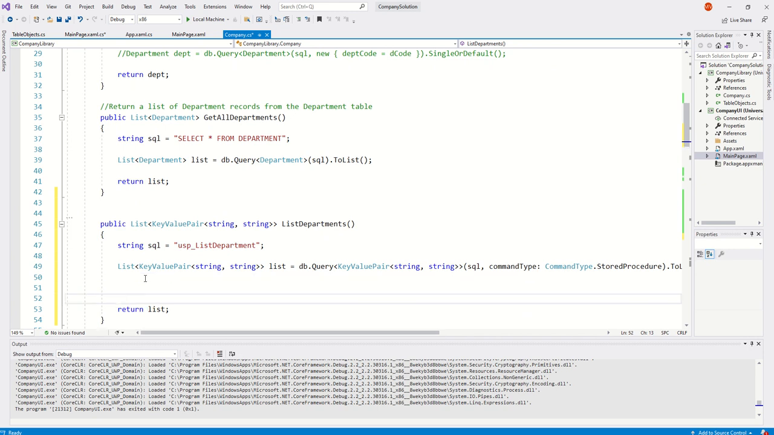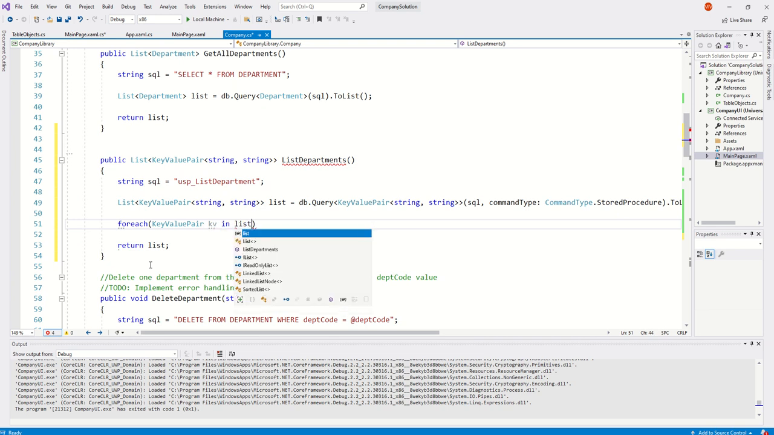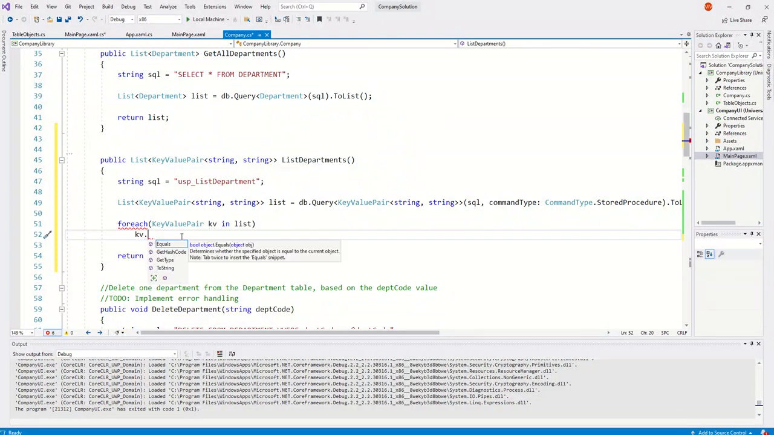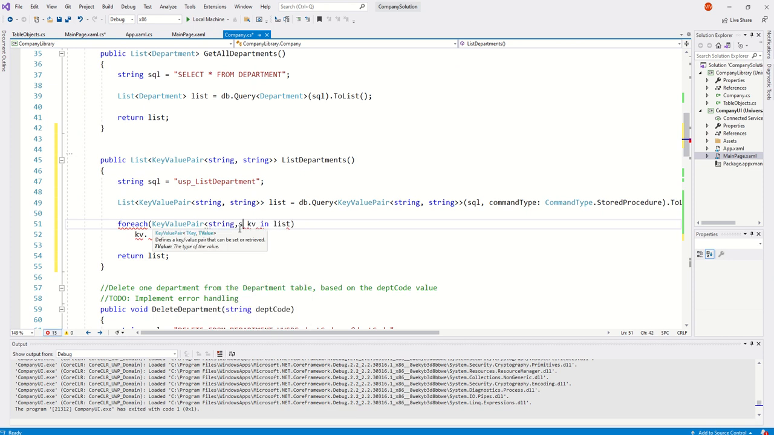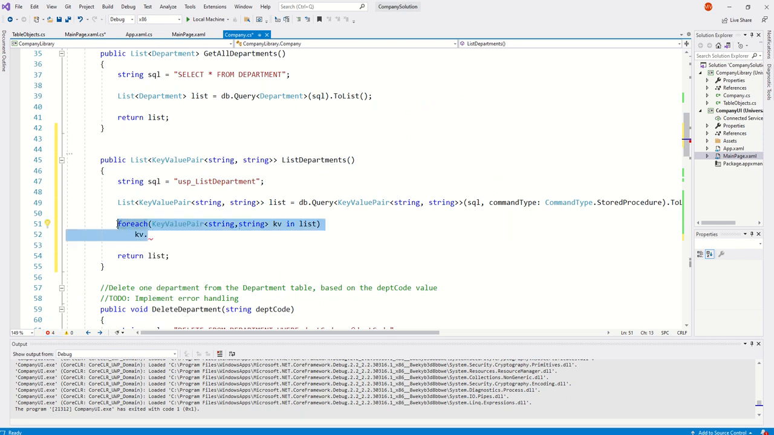So just as a little minor demonstration, if we wanted to look at each key value pair, we can say for each key value pair object in our list, you can see how KV, oops, we forgot to specify this. Now KV has a key property and it has a value property. So that's how we access the 2 parts of a key value pair.